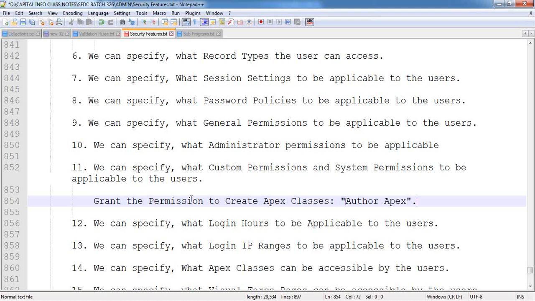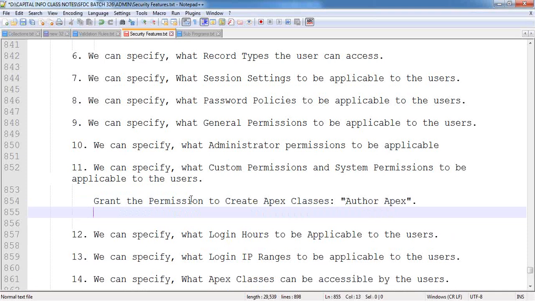Author Apex is a permission which we need to grant to the user. That means this user can be the author of an Apex class. Author means the people who are writing it, who are creating it here. So this user can create the Apex class. He can write some Apex classes. He can store some Apex classes inside the organization. So we can indicate here whether this user can create some Apex classes or not. That possibility is available here.